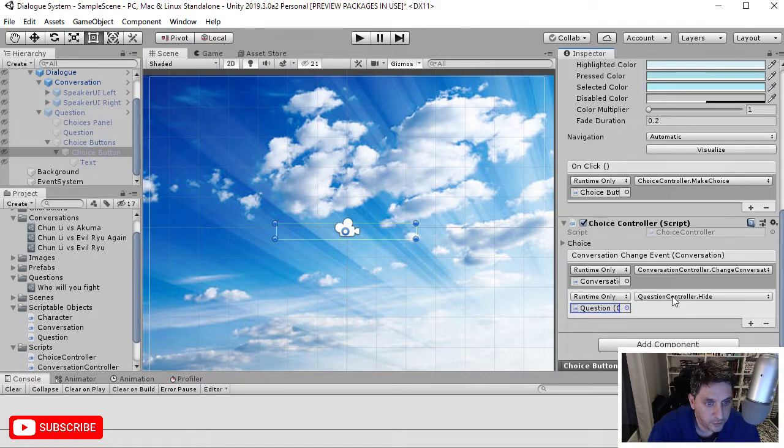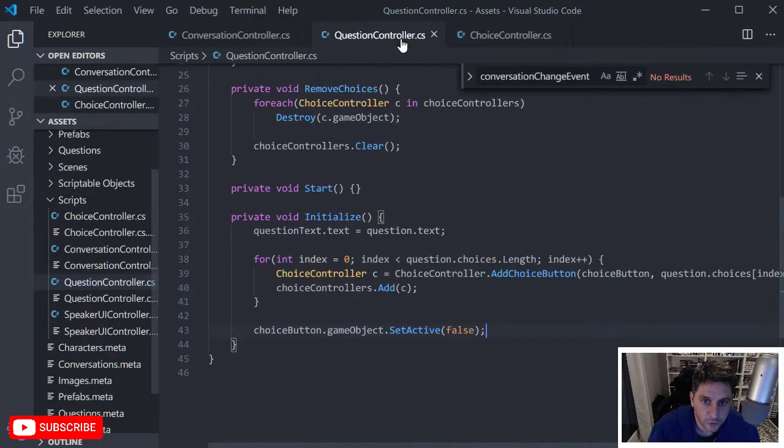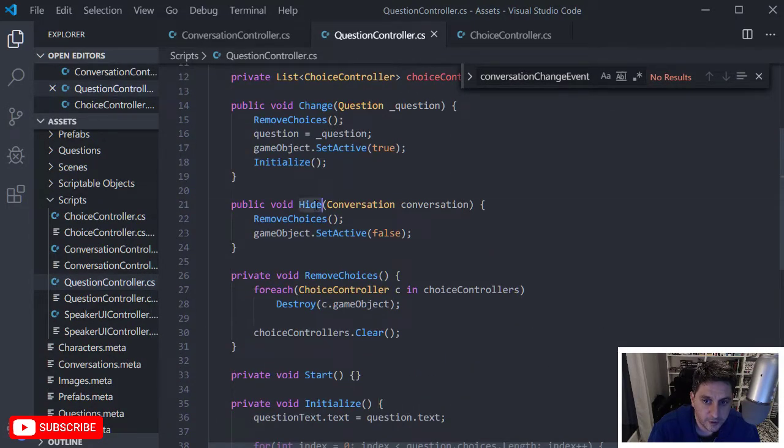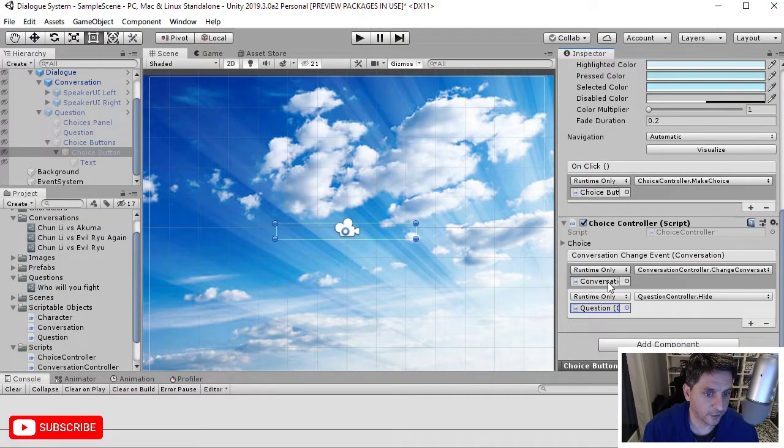So if we looked at question controller, we should see a hide method that takes a conversation. So in question controller, we have a hide method here, and it takes a conversation, and it just removes choices related to that, and goes ahead and sets game object to active false. So that's gonna hide that, and then we'll see the same thing if we look at conversation controller change conversation.